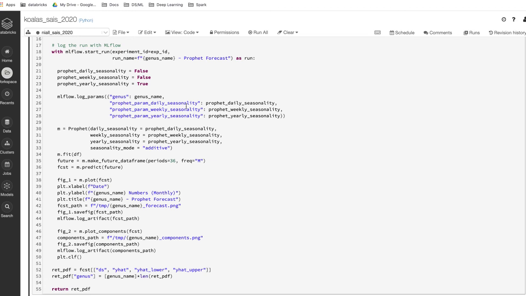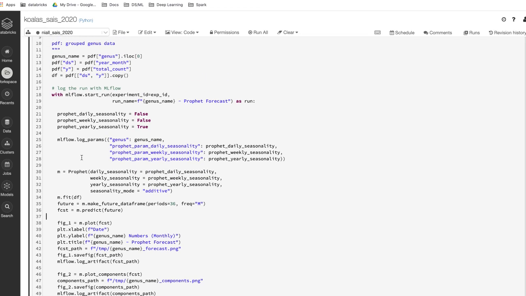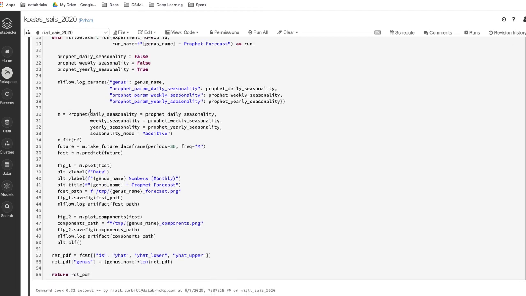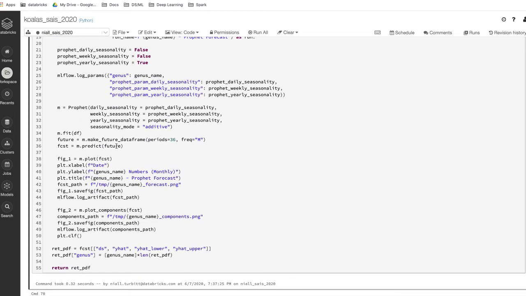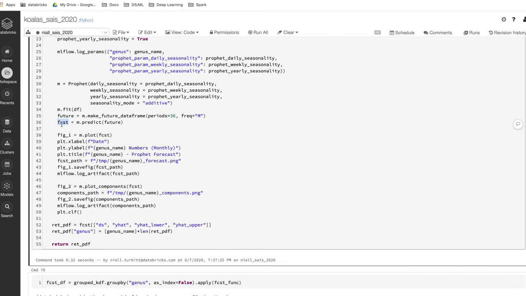So we're going to log genus, we're going to log, like I mentioned, daily seasonality, weekly seasonality, yearly seasonality. We're going to define our profit model. We're going to fit our profit model to our data frame, so our Pandas data frame that we have above. We're then going to make future forecasts. So we want to forecast for 3 years into the future at a frequency of months. And we will have this forecast, which will contain our forecasts along with upper and lower bounds.